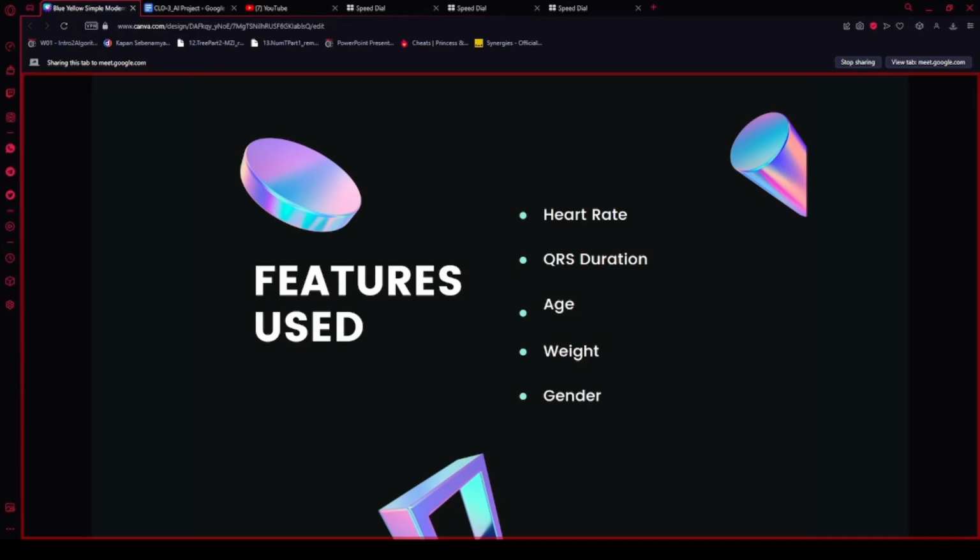Heart rate, of course, is self-explanatory. QRS duration is the consistency of the heart rate or the heartbeat. The age could mean the older the person could lead to higher risks of diseases. The same with weight. Obesity, people with obesity have higher risks to get a disease. And gender, of course, because men and women have different heart rate, heartbeat per minute.